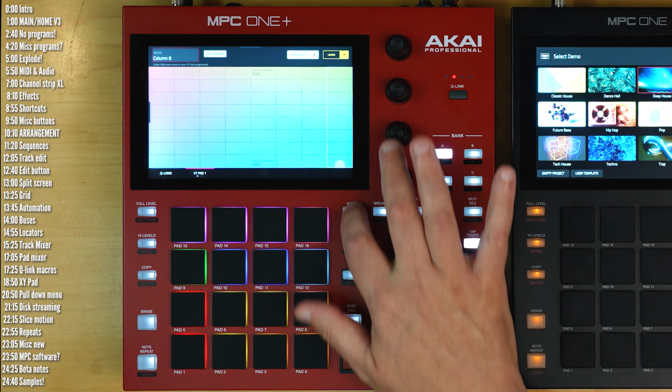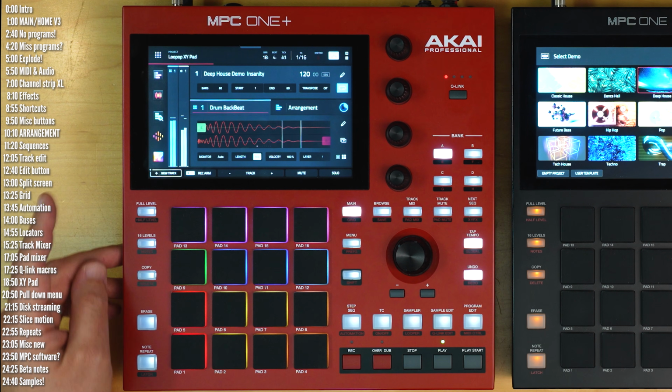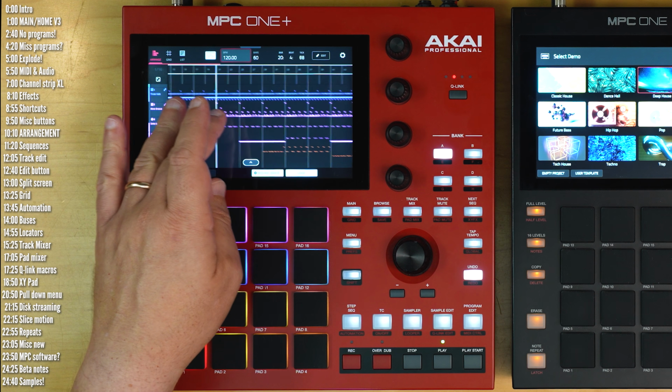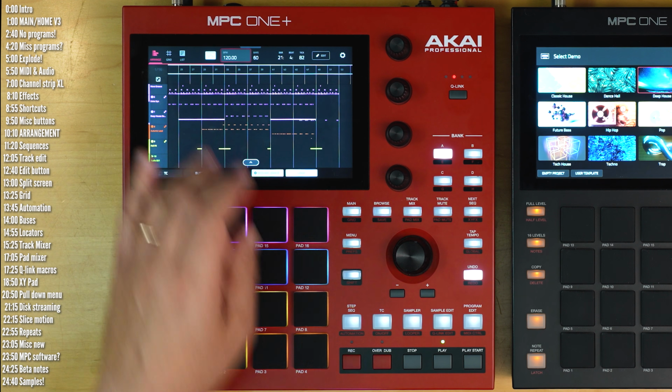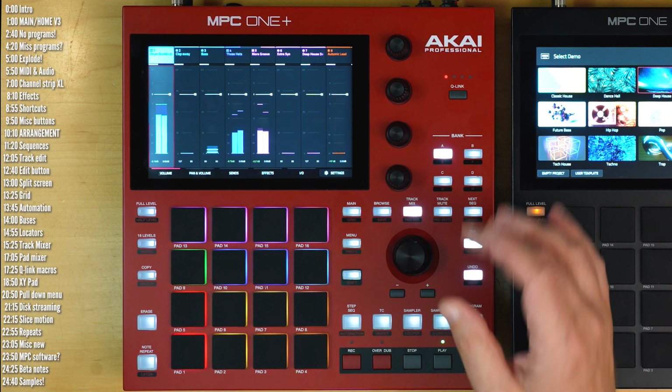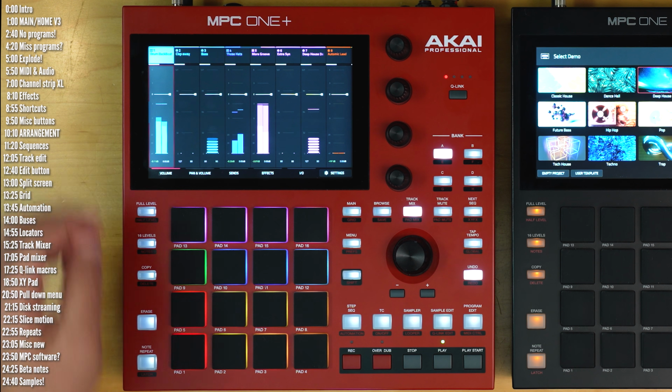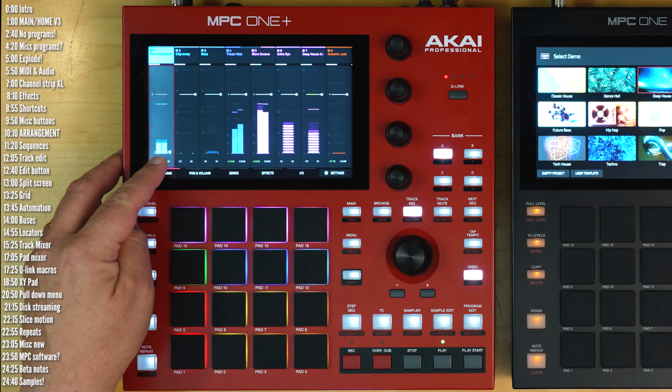the arranger has a split screen view that lets you both see multiple tracks and edit the details of a single track at once. I'll show you that in a bit. The design of the track and pad mixers has been changed and now looks like a mixer. And plenty of other new things, which I'll cover in this video. Let's get started.